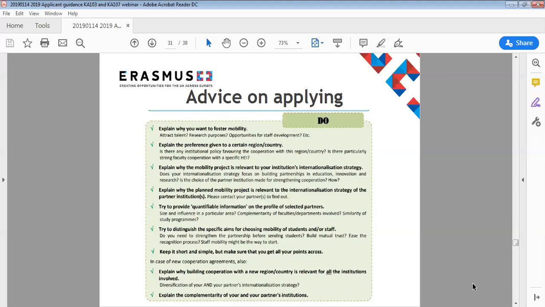Sometimes applicants write from their own perspective only. It's a really easy trap to fall into because you're probably the one writing, but it's important to talk to your partners and understand what they want from the project too. There are some specific and helpful tips here from the EC as well.